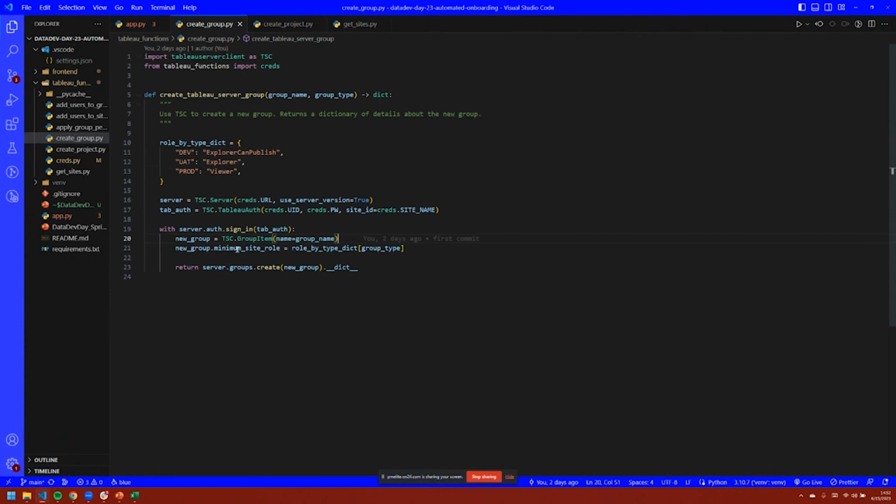Now, my new group.minimum site role, which I must specify when I create it, is just referring back to my dictionary. So role by type dictionary, and the group type, which is an argument for this method, looks back up here and says, okay, group name is this, dev is what I passed in for group type, so then it will put in Explorer can publish. And you could change these around if you have different environment names or need to be more granular, less granular, whatever fits your needs. This is just an example.